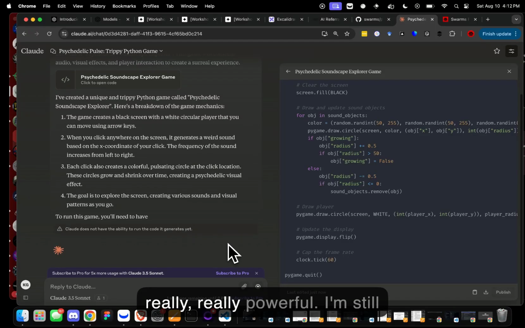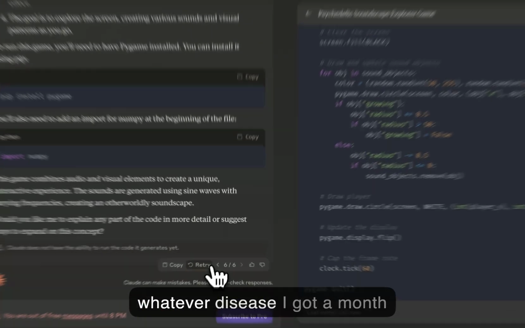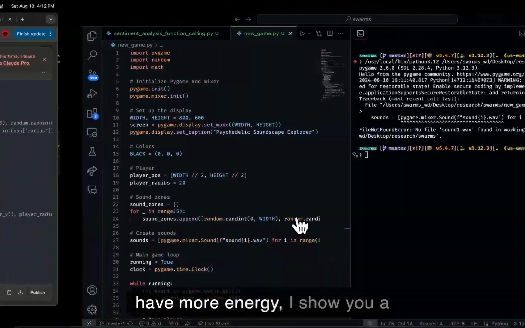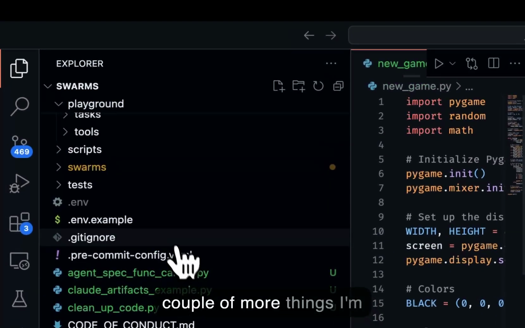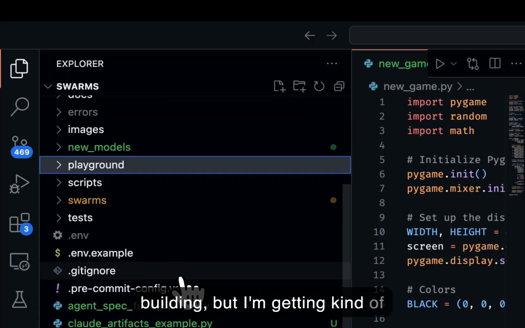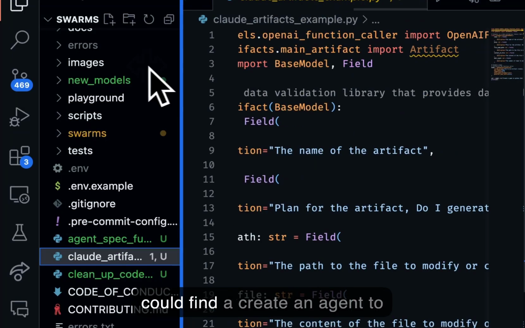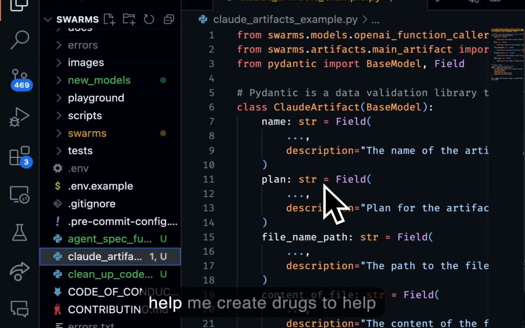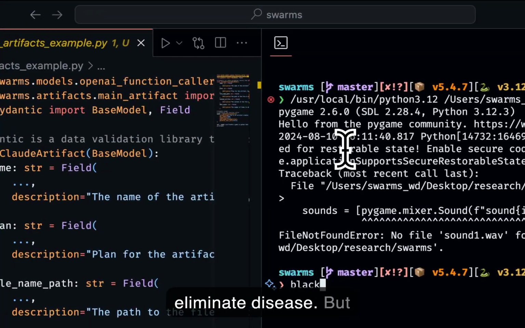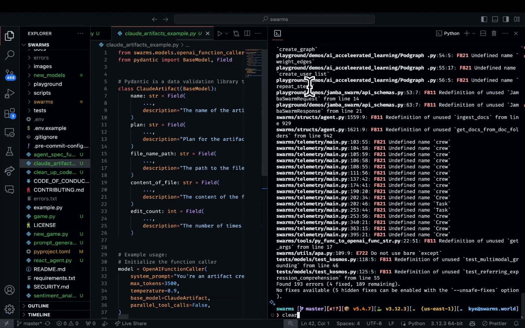that's really, really powerful. I'm still feeling a little bit sick from whatever disease I got a month and a half ago or something. If I had more energy, I'd show you a couple more things I'm building. But I'm getting kind of tired, and maybe I could create an agent to help me create drugs to help eliminate disease. But yeah.